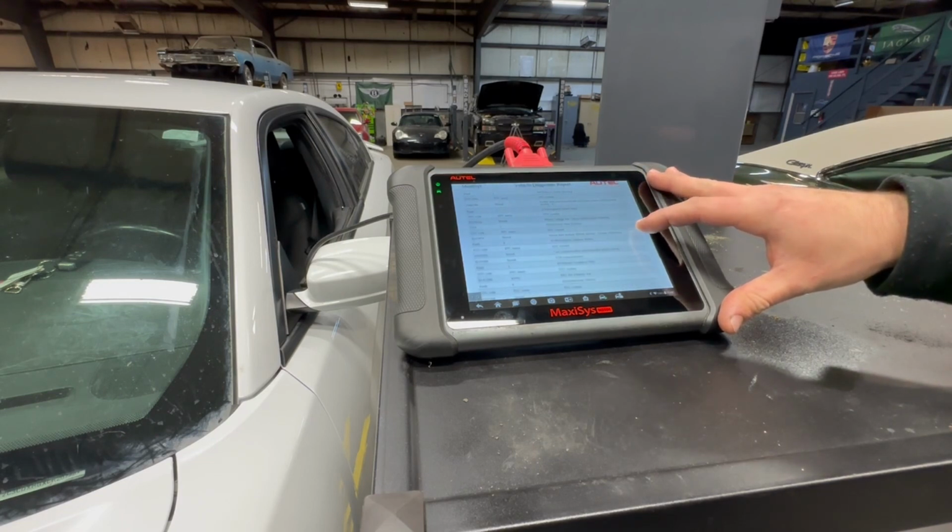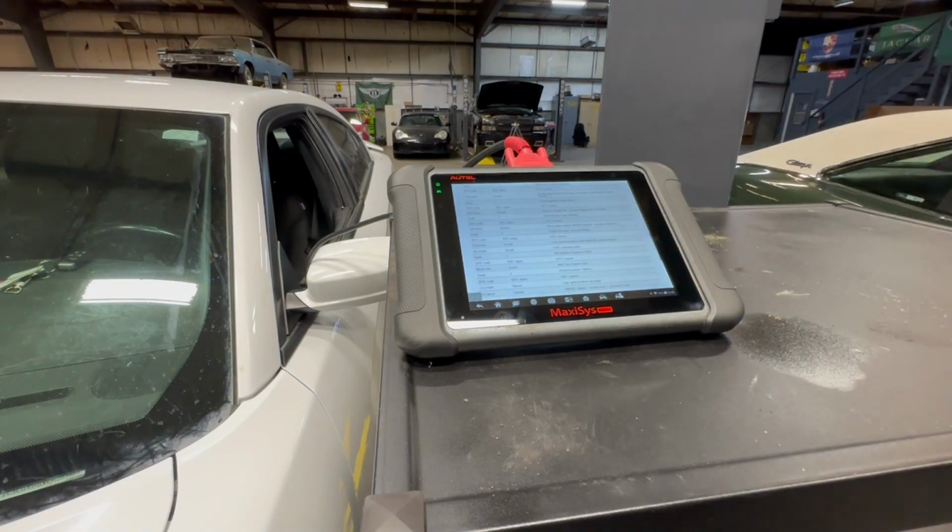So in this case, I'm just gonna look closer. Some of them I'm just gonna clear them out and see if they come back. And that's pretty much it. I will also be testing functionality of all these components. So let's put the car on the lift and let's look underneath.